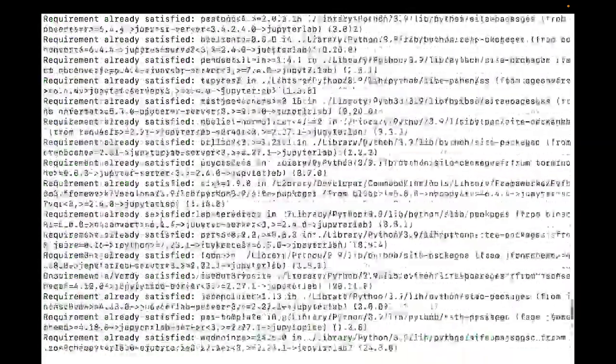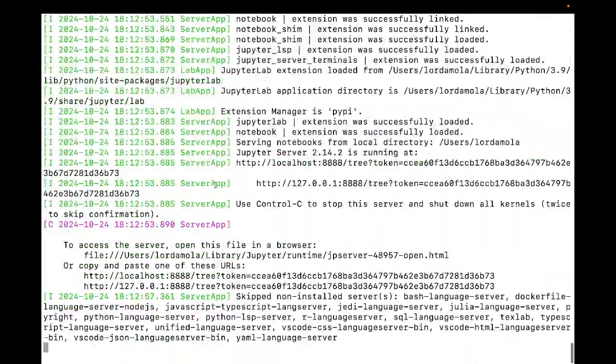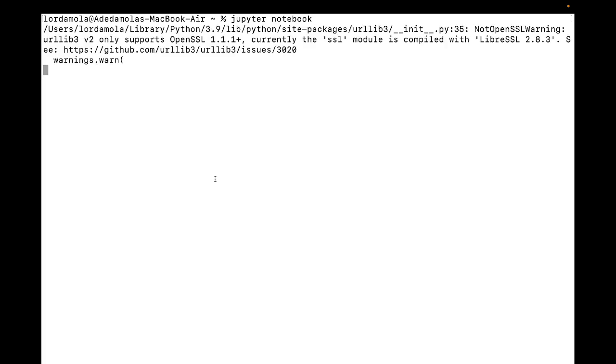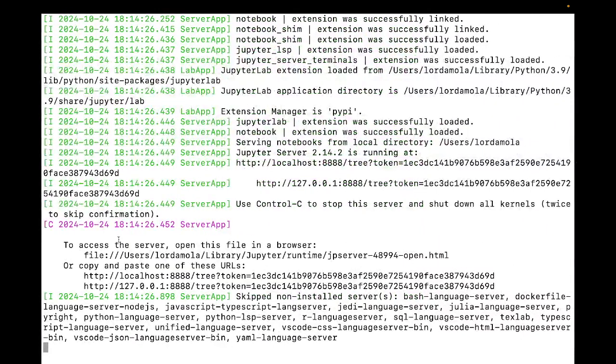So again, to run our Jupyter Notebook, all we have to do is run jupyter, then write notebook, and then we press enter. After we press enter, these files get created, and then we can copy one of these, either this one or this one or this one, paste it in the browser, and then we have access to the Jupyter Notebook. This signals to us that the Jupyter Notebook server is running already on our system.